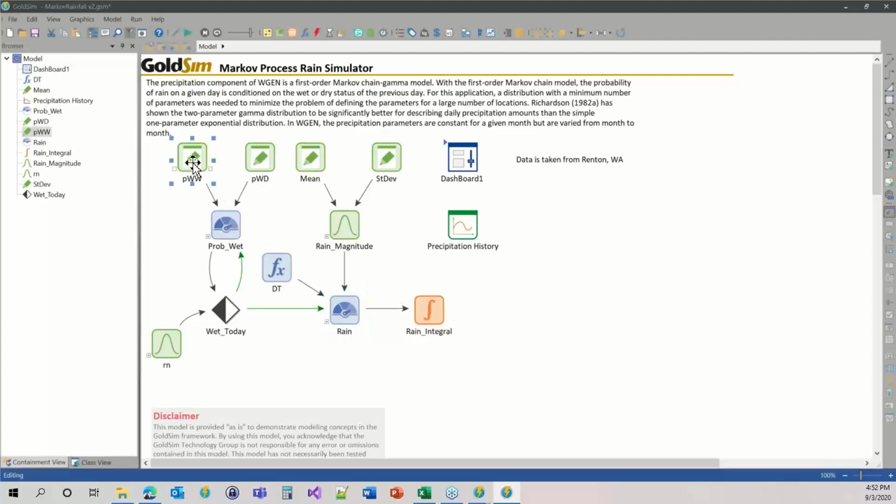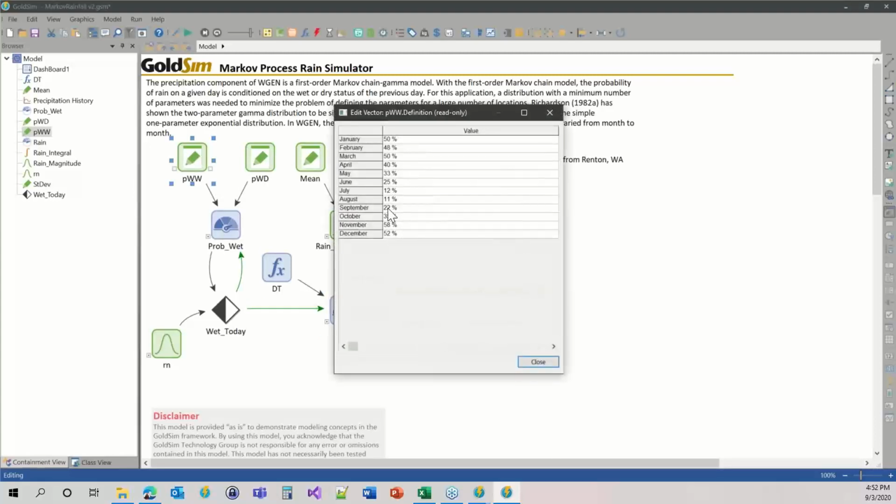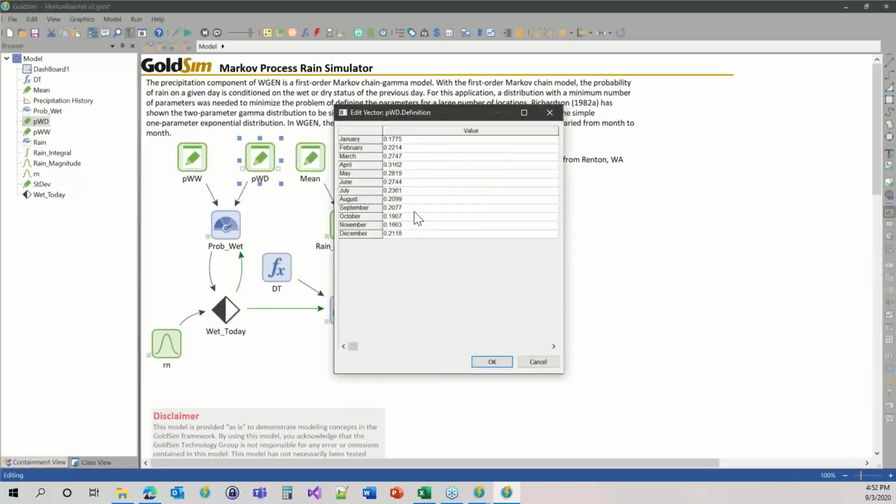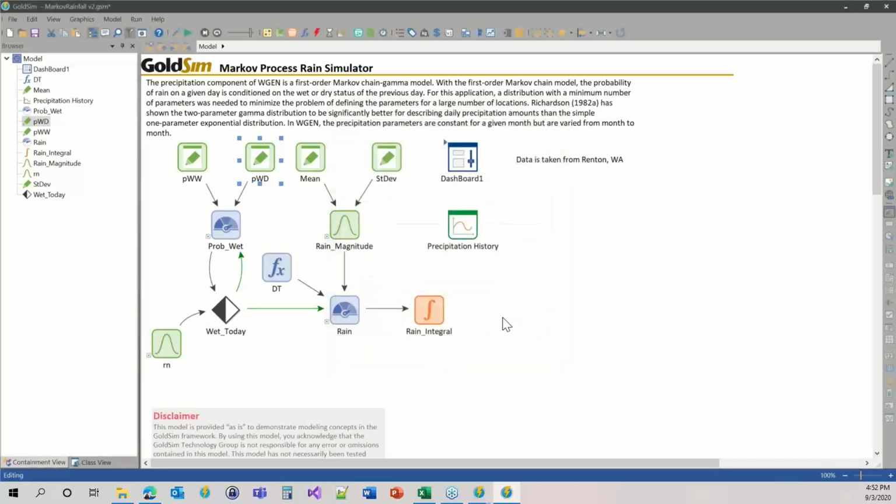And then PWD. Let's just look at the values, by the way. You can see some of them are pretty high values, 50%. Then if you go to PWD and look at those values, you can see they're much lower. That's because it's a smaller chance that today will be wet if yesterday was dry. And so that's how you get it to give that kind of behavior, especially for arid regions where it might go for days and days without raining. You can model that with these probabilities.